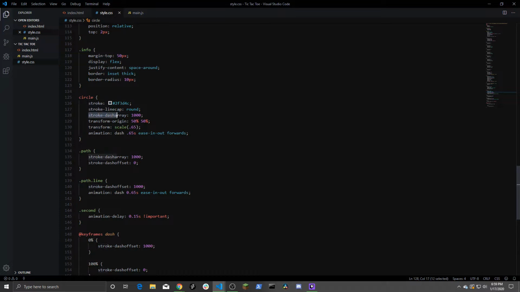This stroke dash array is what will be used for the animation, and it basically, instead of the stroke being one constant thing, it's 1,000 small strokes all the way around the circle. And we'll use that to animate it, drawing it. We'll just add those segments around the circle. The transform origin, 50%, 50%, basically makes it so that if we transform it, it will transform from the center of it instead of from the top left corner.